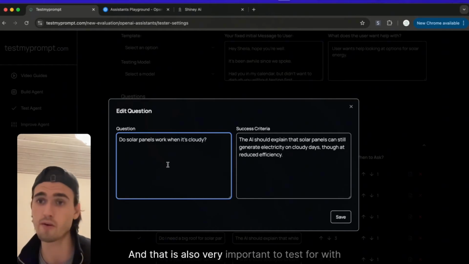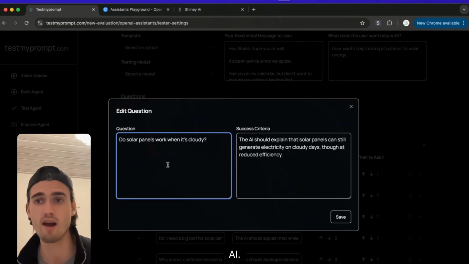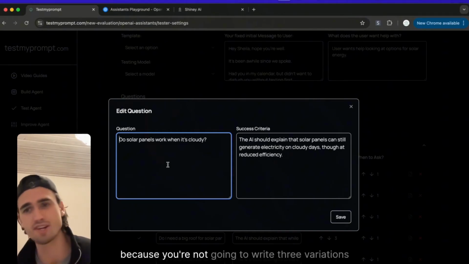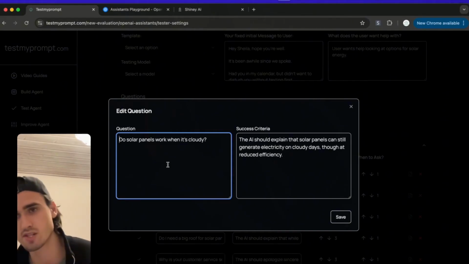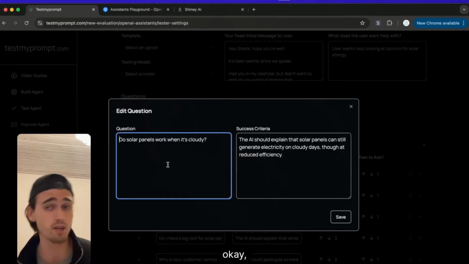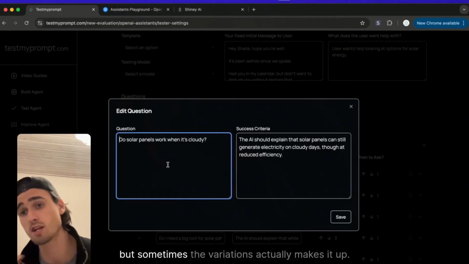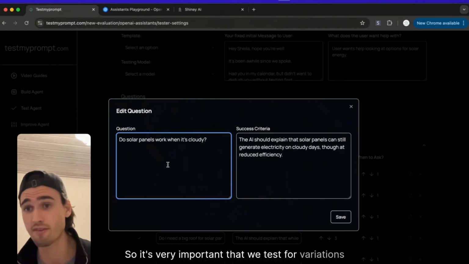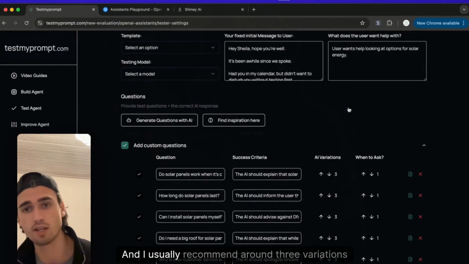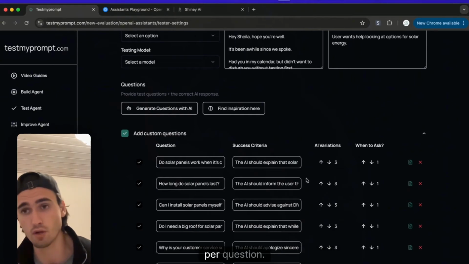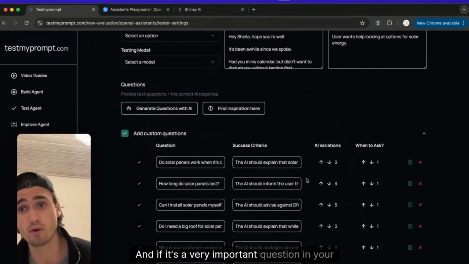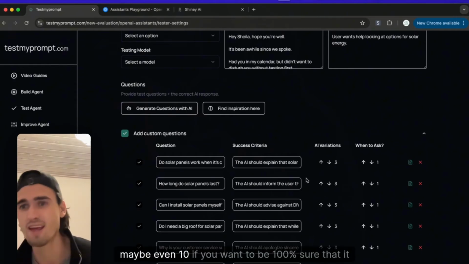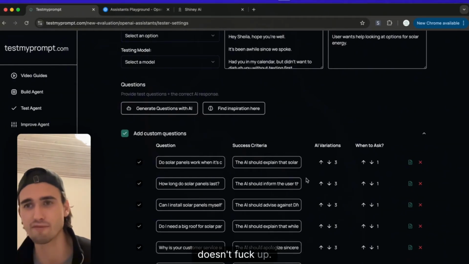And that is also very important to test for with AI. And that's usually the problem when you sit there and test it yourself, because you're not going to write 3 variations of the same question. You're just going to test with one question, maybe see, okay, it gave a good response. But sometimes the variations actually make it mess up. So it's very important that we test for variations too. And I usually recommend around 3 variations per question. And if it's a very important question in your industry, then you can bump it up to 5, maybe even 10, if you want to be 100% sure that it doesn't mess up.